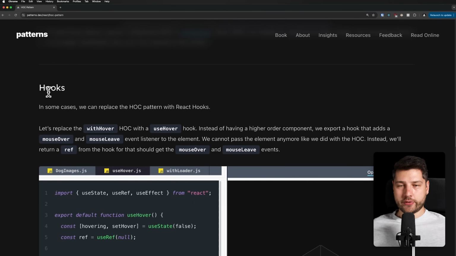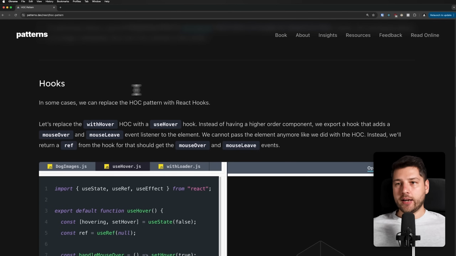Now we're into hooks. Let's see how hooks come into this entire thing. In some cases, we can replace the higher order component with React hooks. And honestly, in my experience, in most cases, you can do that.